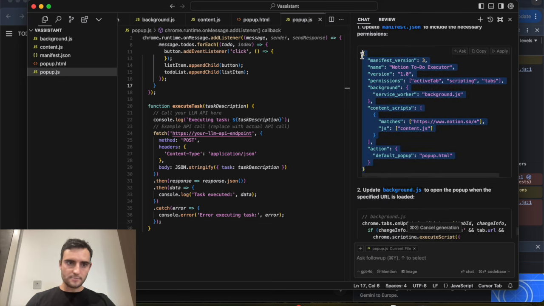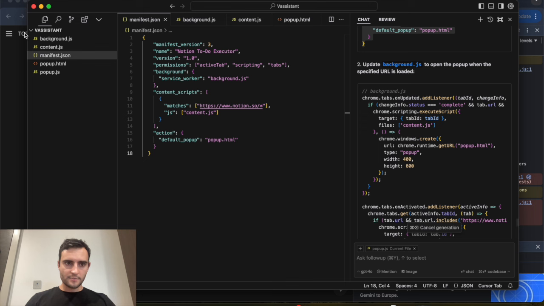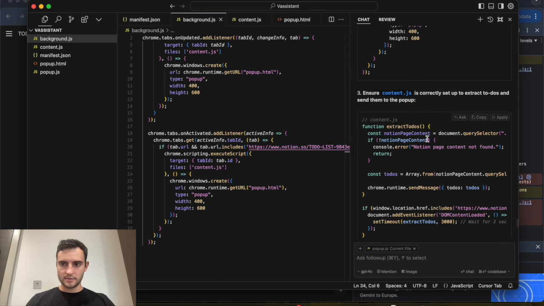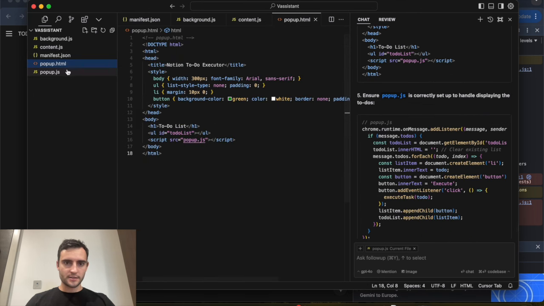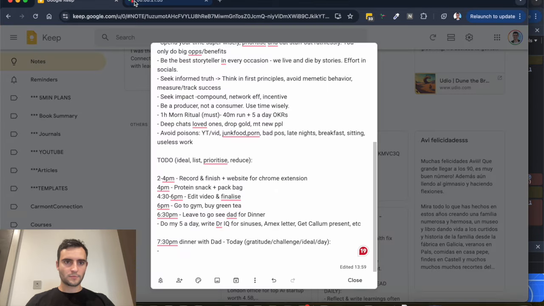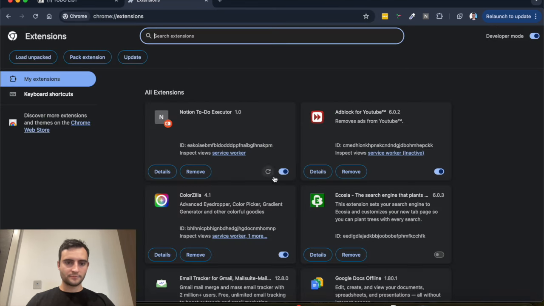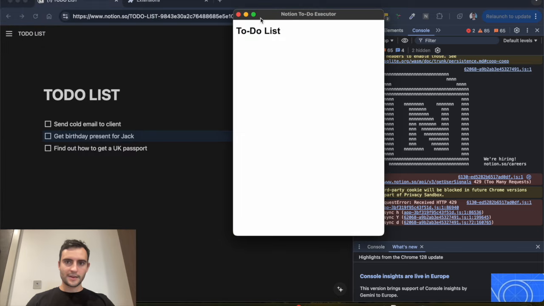So it says we have to update manifest.json, which I don't think we should. Oh, it's adding tabs here as well. Then background.js, which is adding this piece to open it. And this is in content.js, and here in popup.html, and this is popup.js. So an update to all files. Okay, let's try it out. So if we go here, Chrome extensions, we should be able to load unpacked. There we go. Oh, and it opens it here.